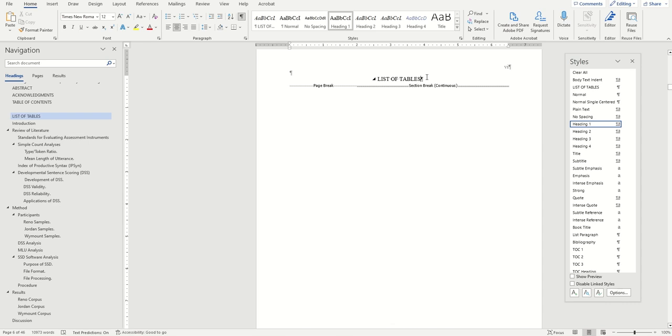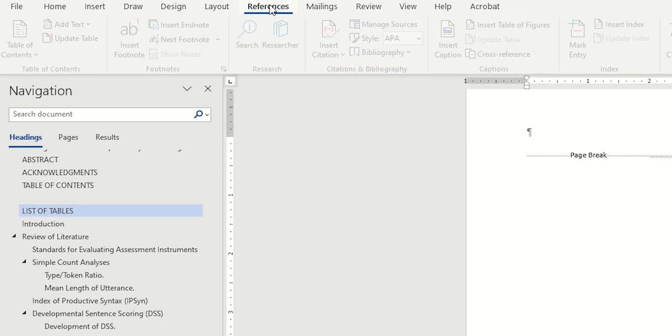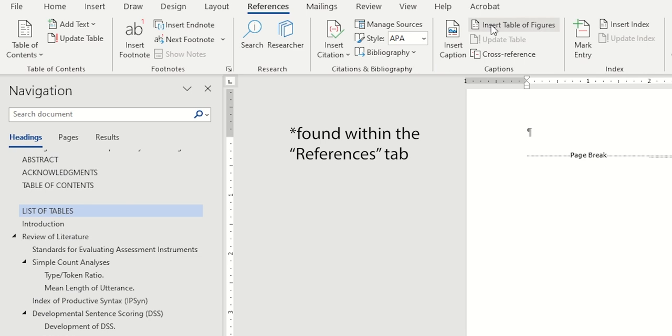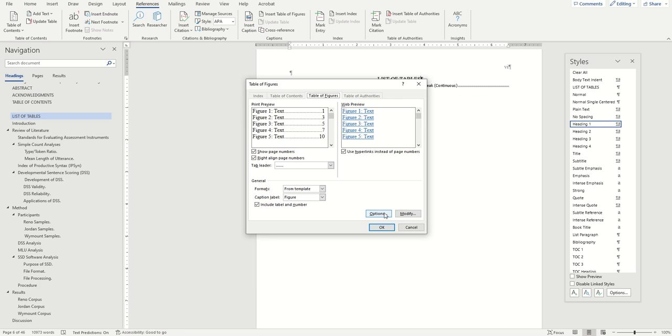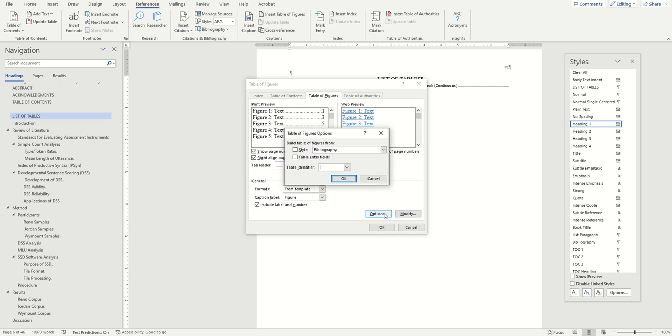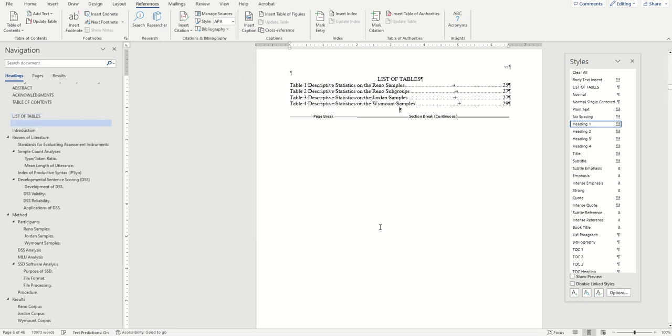Place your cursor within the page and then select Insert Table of Figures in the Captions section. Before we can hit OK, we want to tell Word which styles to use to generate our table. So click on Options, which will bring up this dialog box. Click on the checkbox to build your own table of figures from a style. Then select the style you used from the drop-down. Hit OK, then OK again.